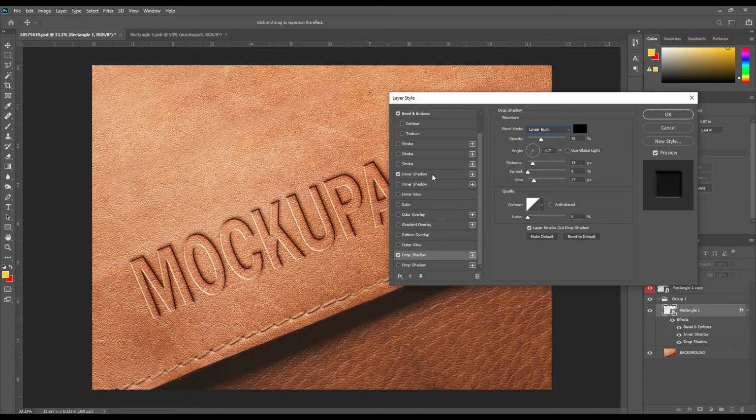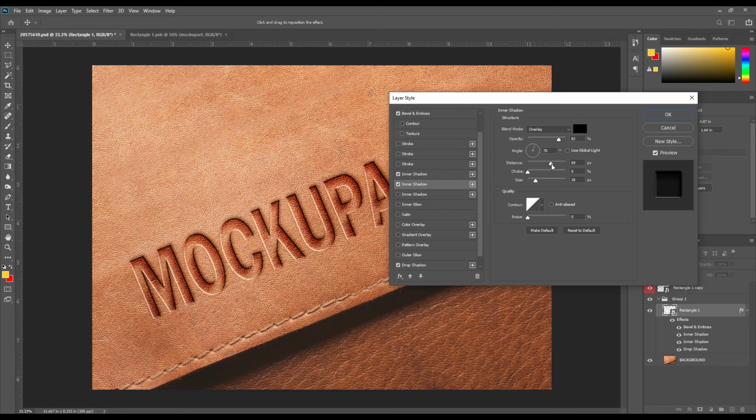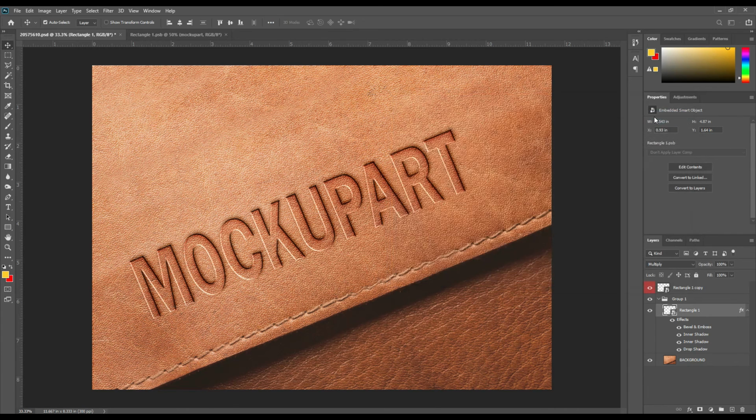Add one more inner shadow. Make the distance. Reduce the opacity. Press OK. So all effects will be applied.